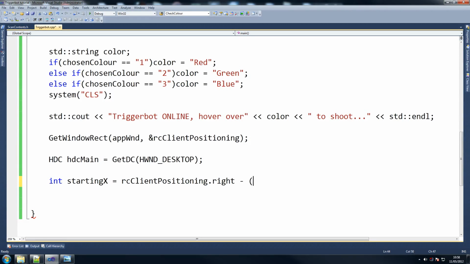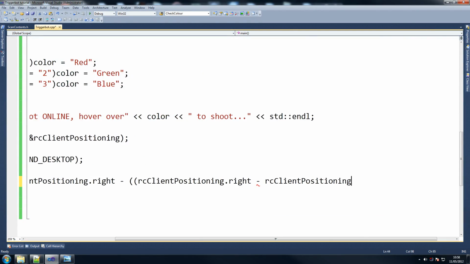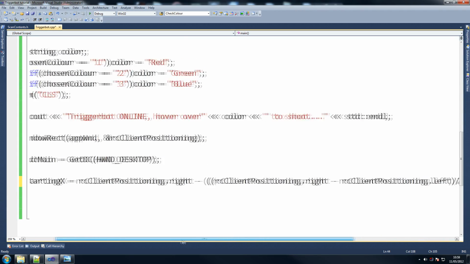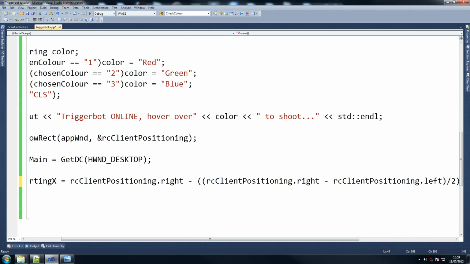So this is a little something I came up with, which I'm sure you guys can figure out yourselves as well. Client positioning dot right, and I'll explain that after typing it. Client positioning dot left. So make sure I get this right. Yeah, minus dot left. Close that. Divided by 2 and close that. There you go.